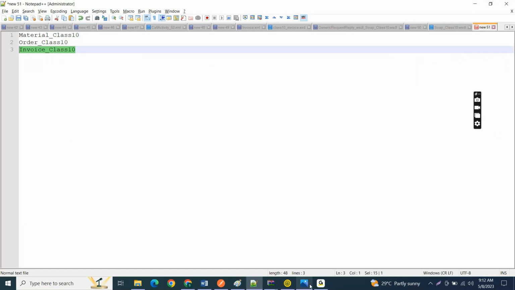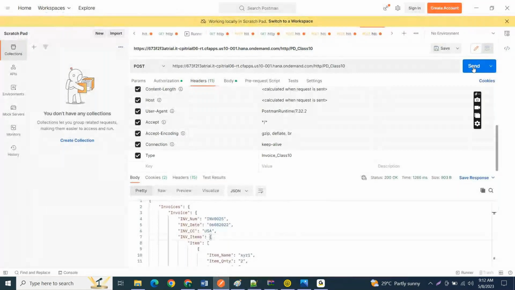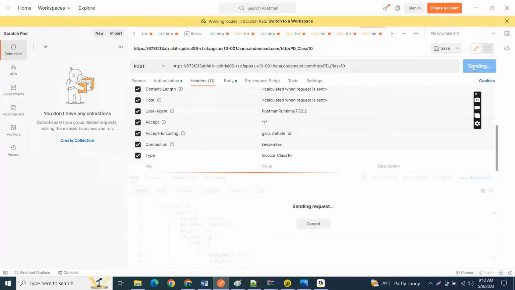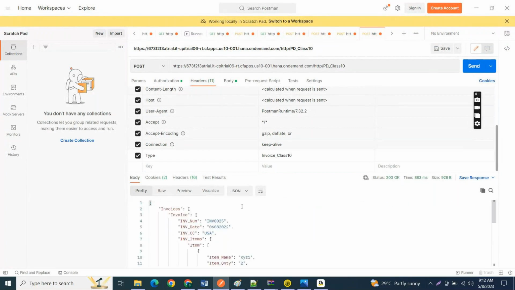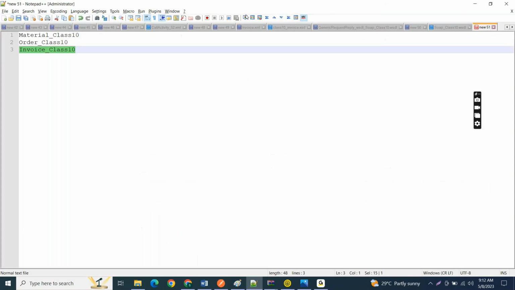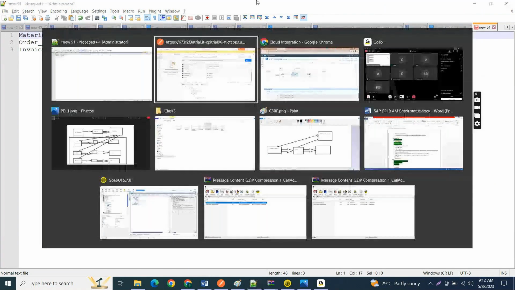So let me trigger the message. So see, now I got a successful response in JSON. So this is a successful response. So now see what I'm doing, now I'm sending material information. So let's see the correlation ID of this message.